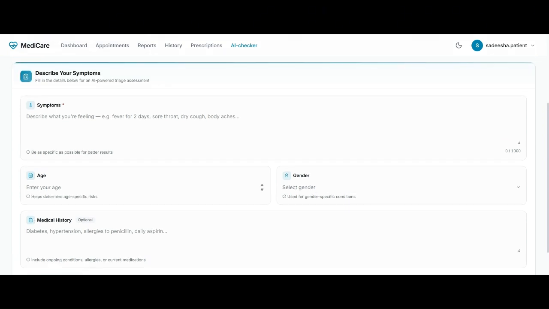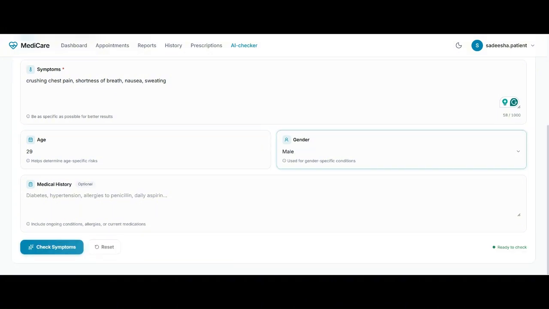I'll give a sample here. If the user adds these symptoms, and age is 29 and gender is male, the user can also add diabetes, cholesterol, and so on. If the patient has a medical history, you can input it here.